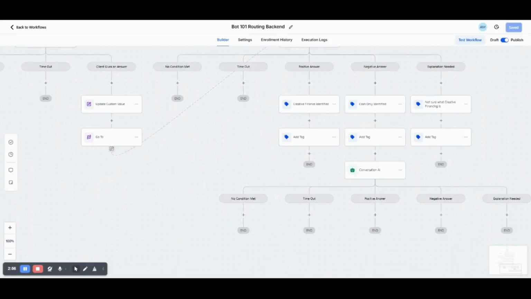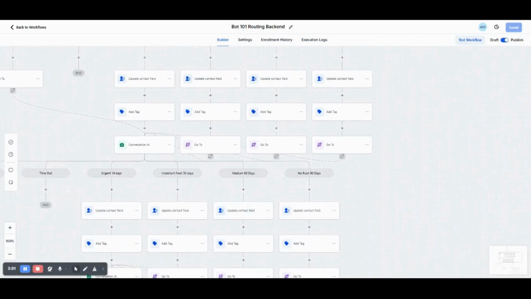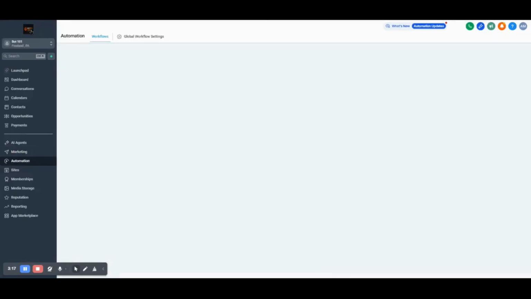So the routing backend actually collects all the information you need about the property. And the best thing about it is that it can be updated. If I want to have more questions, I can add them to the skeletal structure in the position where I want to ask that question. So that is one part of the automation I'm going to take us through.